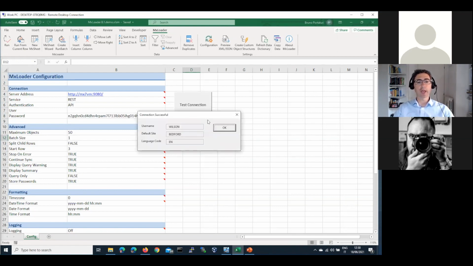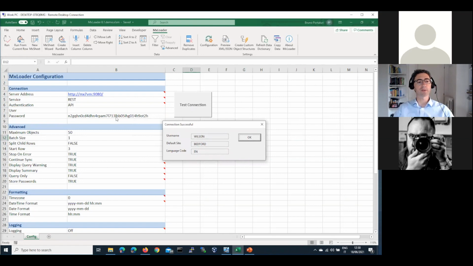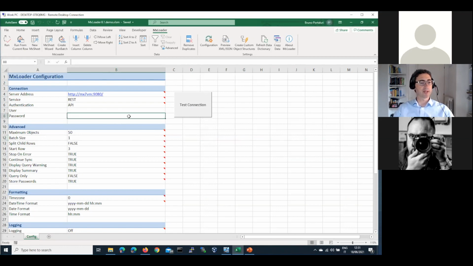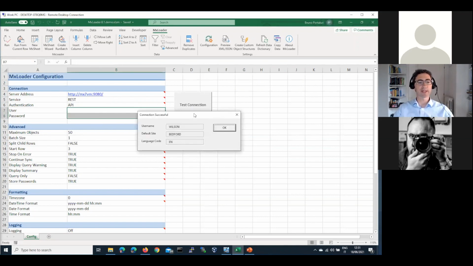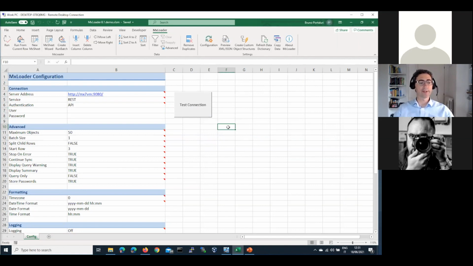Okay, when I click OK, you see the token here stored in the password. But as soon as I click OK, again it disappears and it's stored in that separate file. So again, there will be no user, no password, and I can still successfully authenticate with my own API token. I think that's quite a nice way of authenticating.